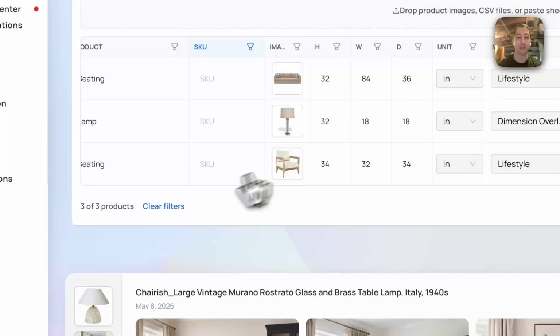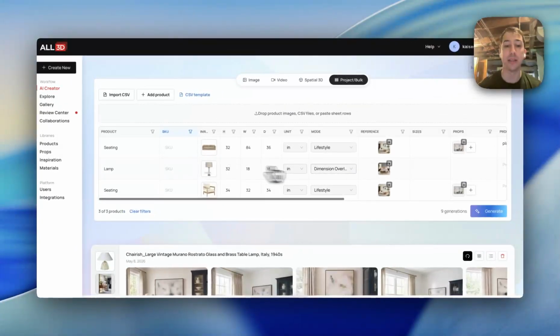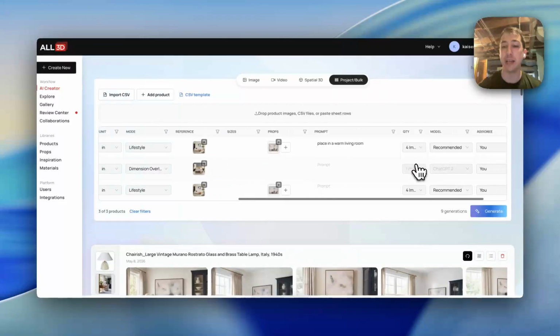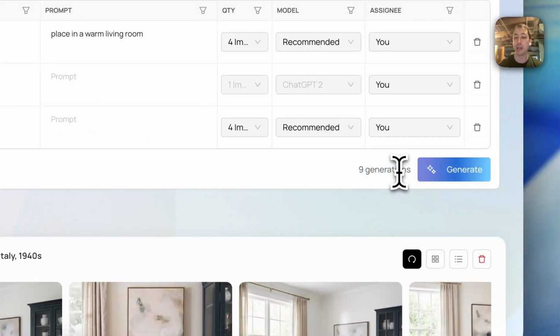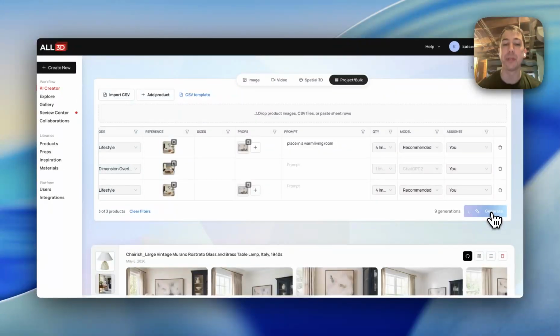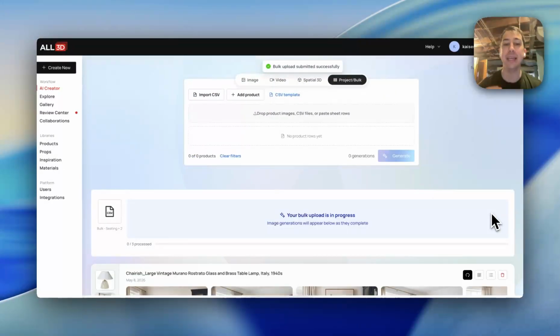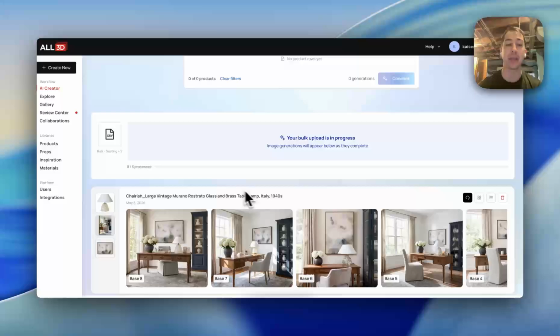And then we can clear our filters with one button press and see all of our products and the current status. It looks like we're going to do 2 lifestyle, 1 dimension overlay. Their references are set, their props are set. It's going to be a total of 9 generations, and I can click generate. This is going to create 3 new cards for me. Each of these products gets its own space in the product library here, in the home page. So we'll be able to see the bulk upload is in progress, and as these jobs kick off, they will start to show up for us right here as they start completing and images show up.